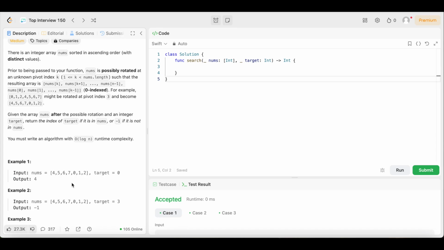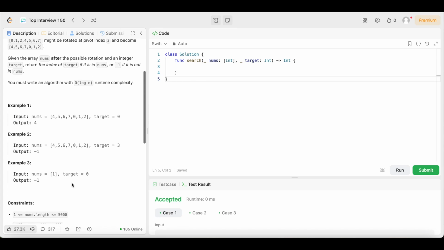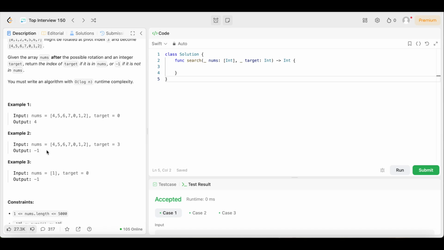So let's look at example 2, where they might try to throw some trick questions our way, right? In example 2, we have the input nums equals an array of integers 4, 5, 6, 7, 0, 1, and 2. This time the target is 3. And we put output as -1 because it says right here, -1 if it is not in nums. As we can see, our target 3 is not even in nums, so we're just going to return -1.